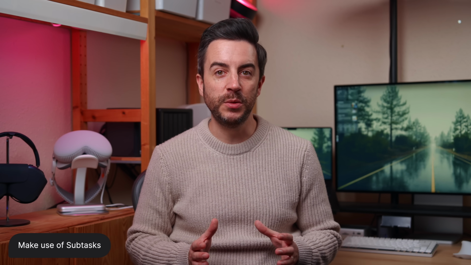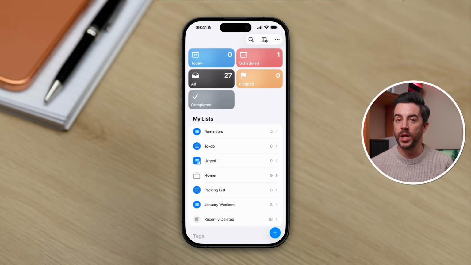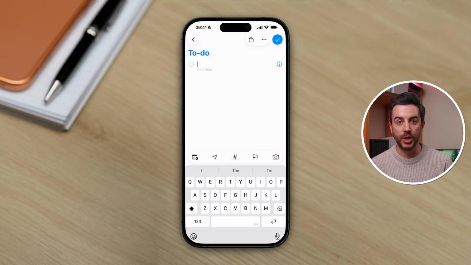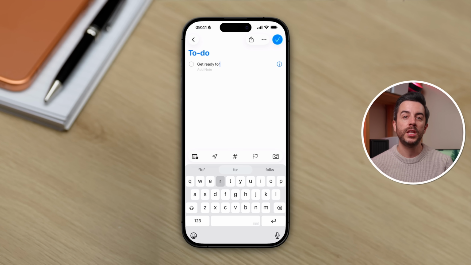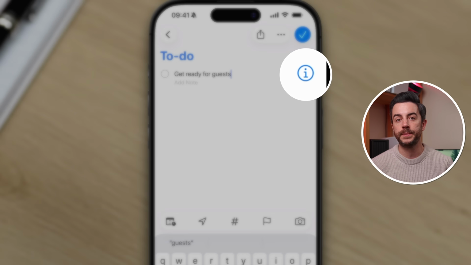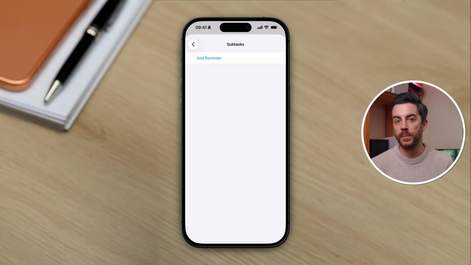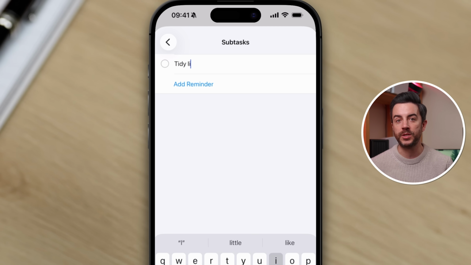A massively underused feature of reminders, and I think the reason it's underused is simply because most people don't know it exists, is Subtasks. You already know that you can go into the Reminders app and tap to create a reminder using any of the methods that we've already talked about in this video. But once you've created a reminder, if you tap on it, you'll see an I or info button on the right. Tap that, and if you scroll down about halfway, you'll see an option called Subtasks. Tap into this, then press Add Reminder, and you can start adding the extra steps that you need.